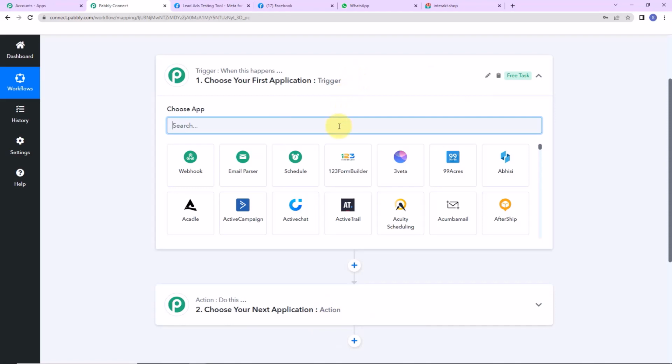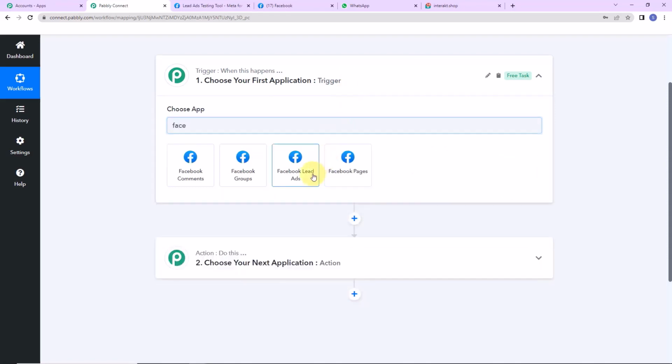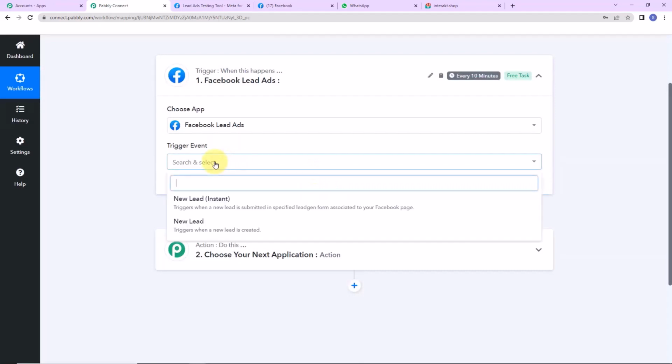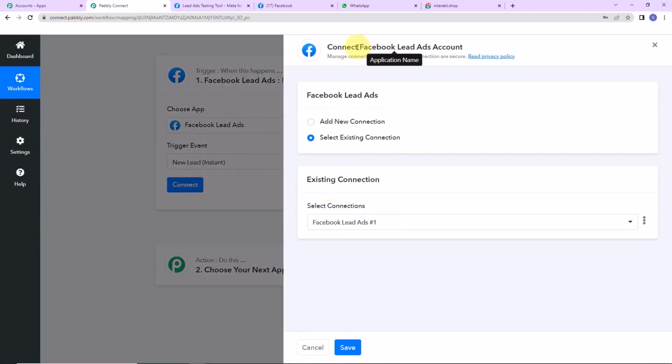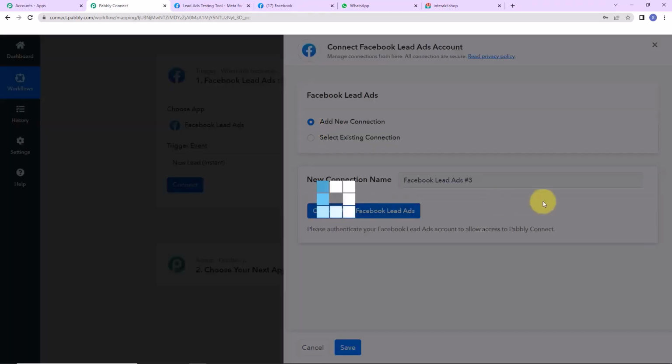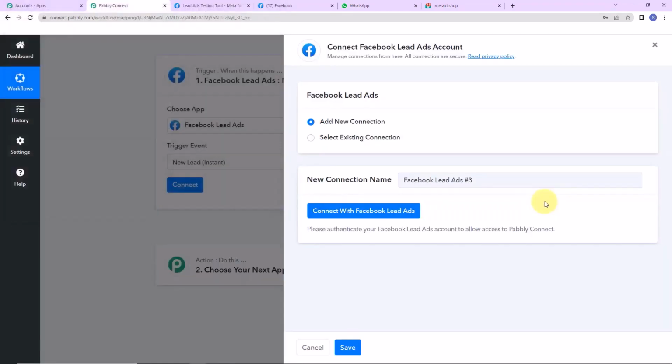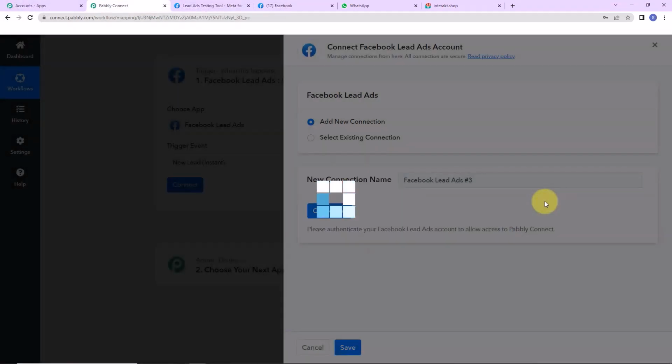Now, as per this integration, my trigger application would be Facebook lead ads. Let's click on this. Now the trigger event here would be new lead instant. Basically, this workflow is going to trigger when a new lead is submitted in specified lead generation form associated to your Facebook page. So I'm going to select this and now I'm going to click on connect. As I do that, here Pabbly Connect is asking to connect itself with a Facebook lead ads account. To do this, first you have to log into your Facebook account and then you have to select add new connection, connect with Facebook lead ads. As you do that, here you can see that the authorization has been successful.